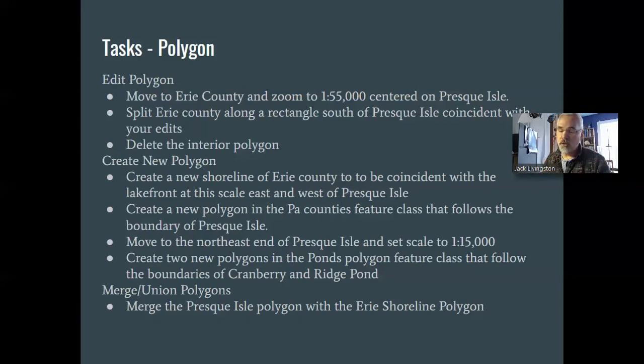Now, in doing this, one of the other things I'm going to have you do is actually add their names. Again, this is Cranberry and Ridge Pond. We'll be putting those into their attribute tables. Okay, so that's what we'll be doing in this one.